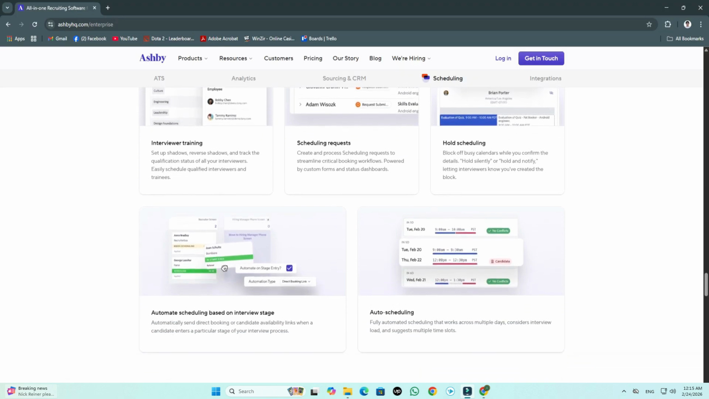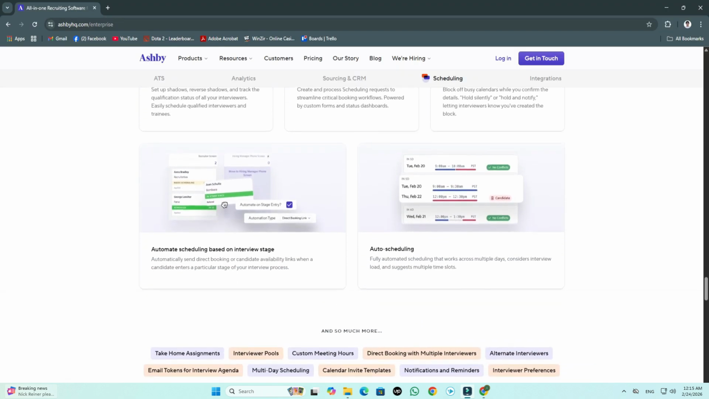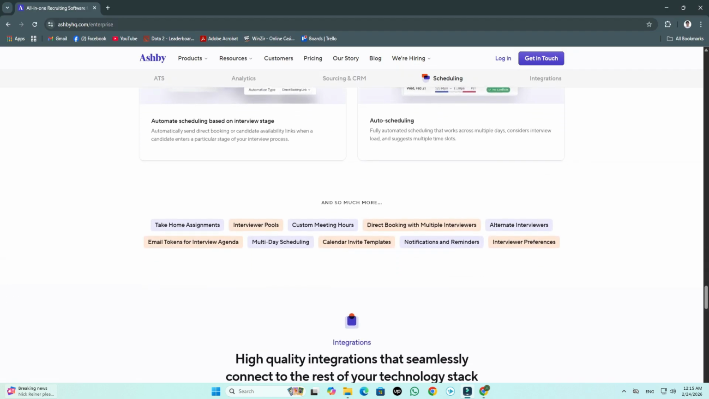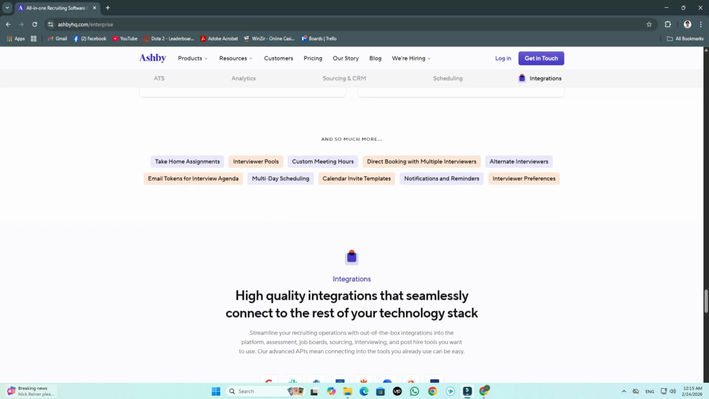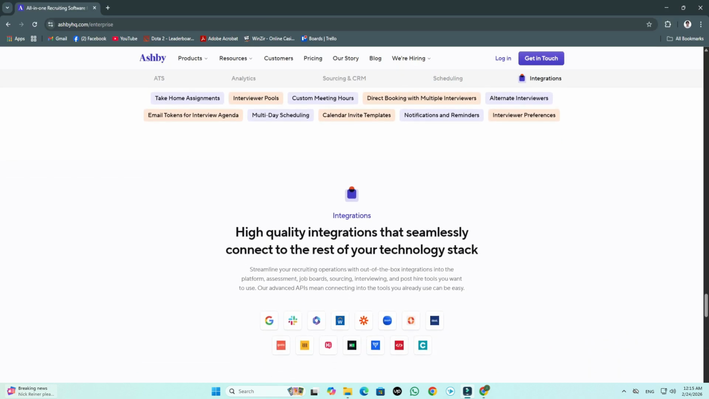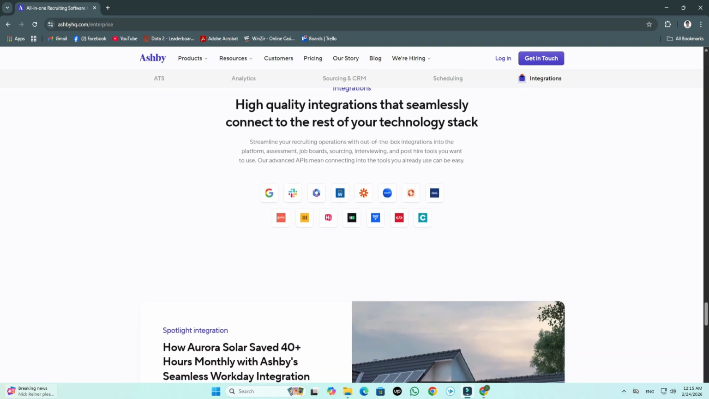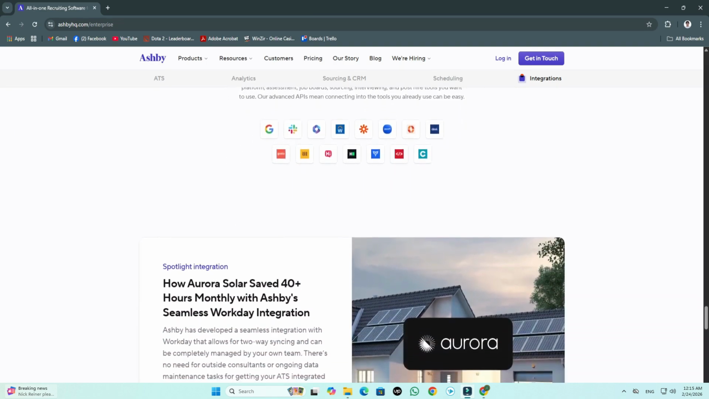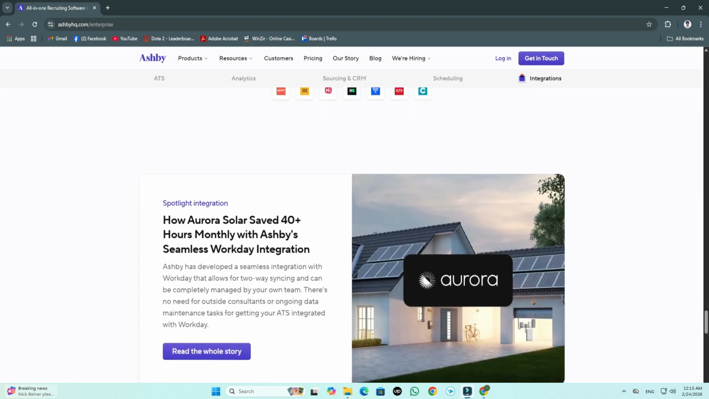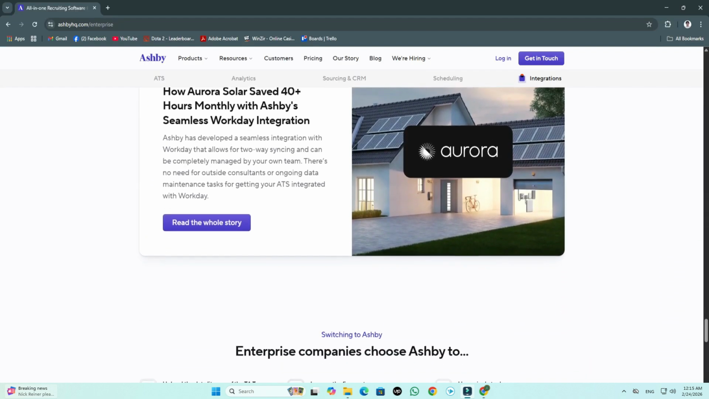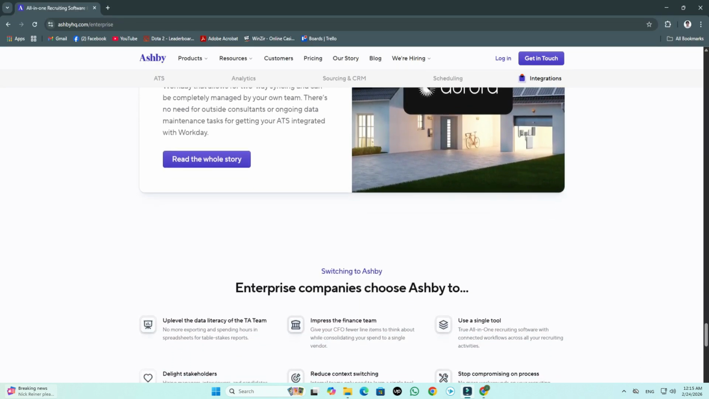Ashby also makes it easier to stay aligned with your DEI goals and employer brand. From diversity insights to branded job pages, everything is built to help you present your company well and make informed, fair hiring decisions. As of 2026, Ashby continues to evolve quickly with regular feature updates, ensuring your team stays competitive and efficient in a fast-changing hiring landscape.